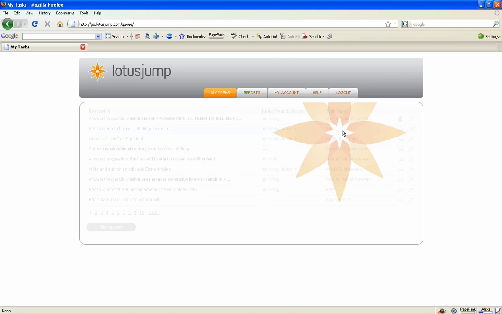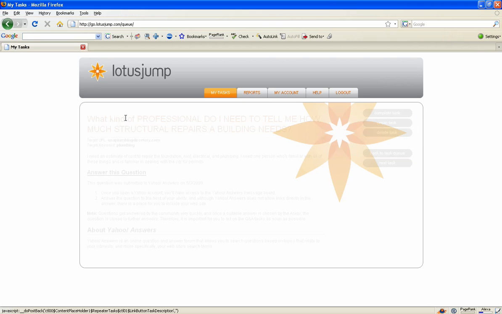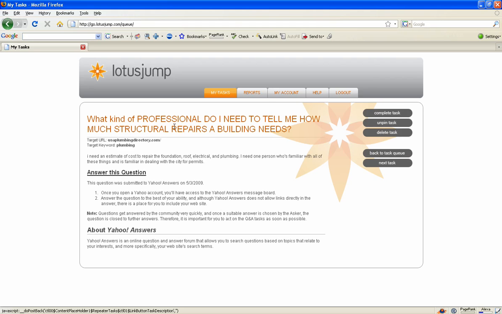There's also an option to delete a task from the task queue right here. You can just click on that button. But let's go ahead and click on the first task and see what that looks like. This will take you to what's called the task details. And basically it gives a little bit of explanation about the task down here at the bottom, and then it'll give you step-by-step instructions on how to complete it.